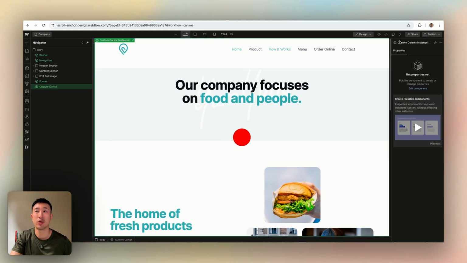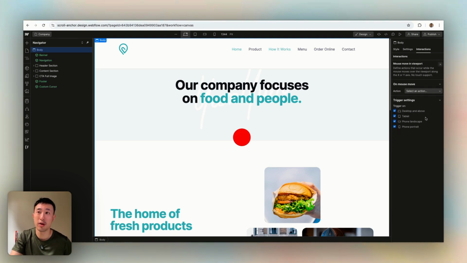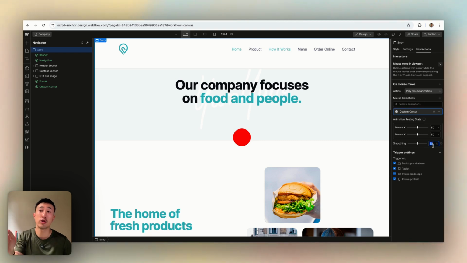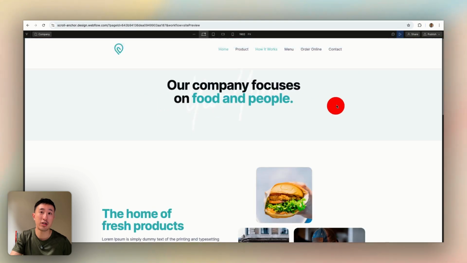So I can go ahead and just add that custom cursor, but you'll notice that it actually doesn't work. That's because you have to make sure to go to the body, hit interactions, hit page trigger, hit while mouse move in viewport, hit start animation, and then go ahead and hit the custom cursor and make sure you change the smoothing back to 82% or whatever you had it. And there is your cursor, and Bob is your uncle.